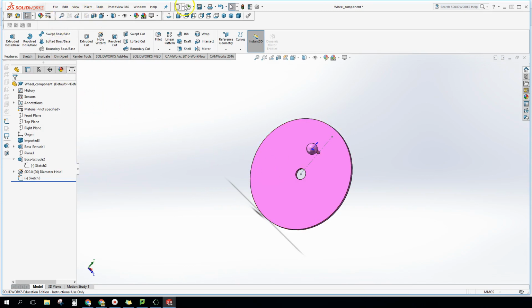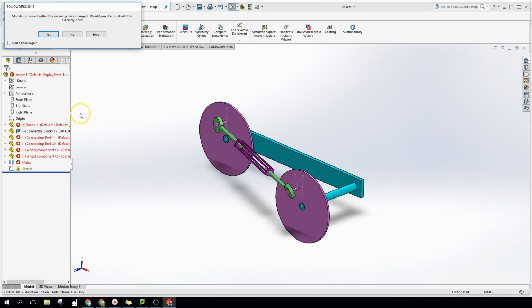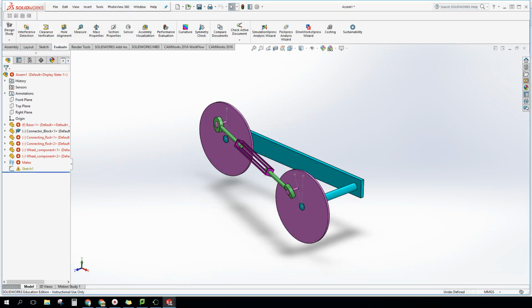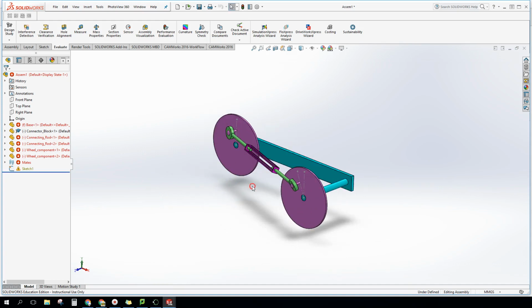If I hit save now, and I go back to the assembly, it's automatically going to say models contained within the assembly have changed. Would you like to rebuild assembly now? Yes. So we've affected the parent-child relationship, therefore affecting the assembly. So they are linked, but they are still separate items as well. So you can save one independently from each other, or you can save it as an embedded item. But again, part, singular item, assembly, multiple items put together into one large unit.